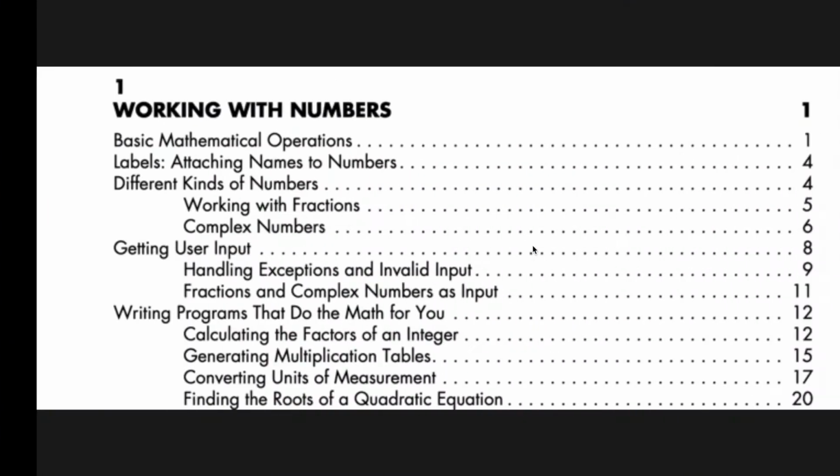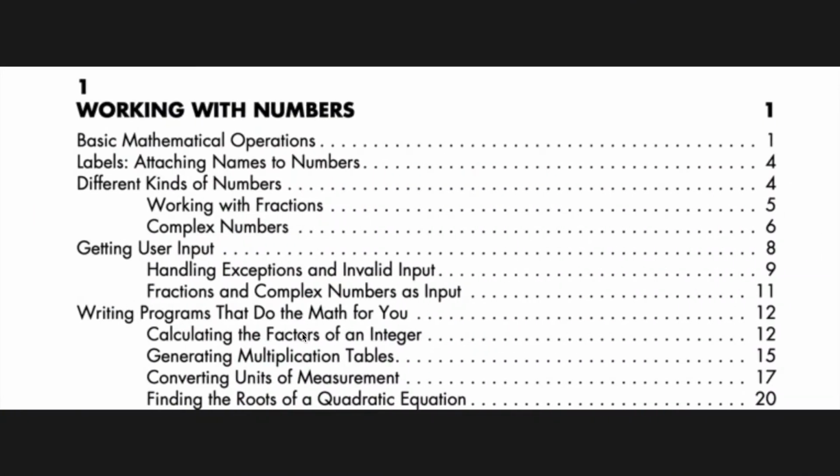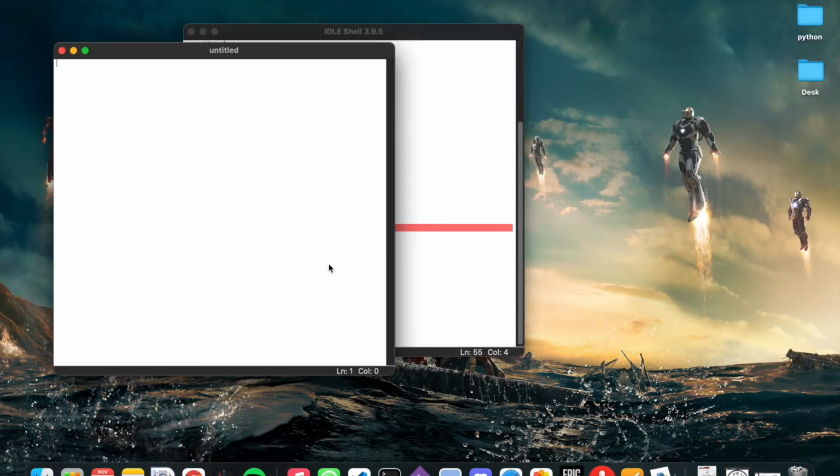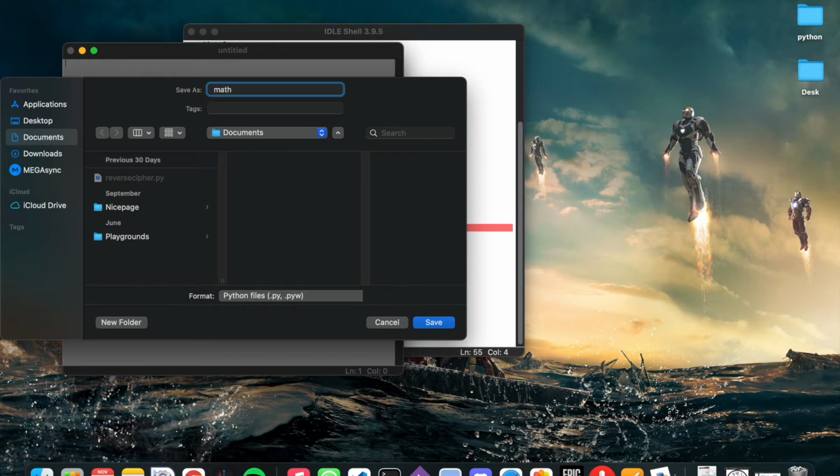Now the interesting part, how to write programs. I think there are 4 programs: factors of an integer, multiplication tables, converting units of measurement, and roots of a quadratic equation. Let's start with, let's create a new file and save. Math.